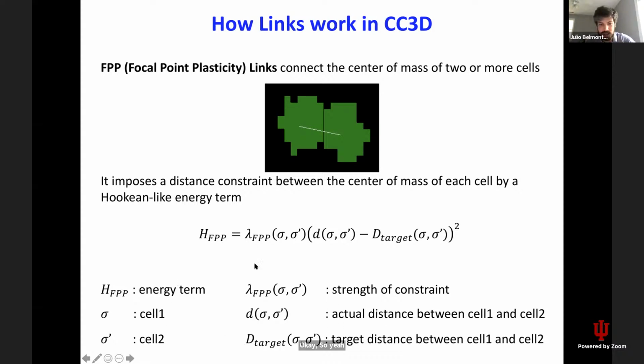As specified here, lambda is going to be the strength of the interaction. A bigger lambda will be a stronger constraint, and a smaller lambda is going to be a weaker constraint. So you can always regulate the contribution of this type of interaction by choosing the appropriate value of the strength of the constraint with respect to the other constraints that you have in your simulation. Are there any questions about this so far? Is this clear?